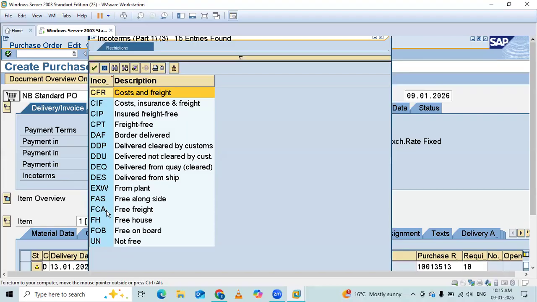Another is where the vendor will arrange the carrier. The vendor will prepare the material, packing is done, everything they will do. Then they will arrange the carrier and send it to deliver to our warehouse or plant. In that case, they will add the freight charge in our invoice. Like that, many Incoterms are there.